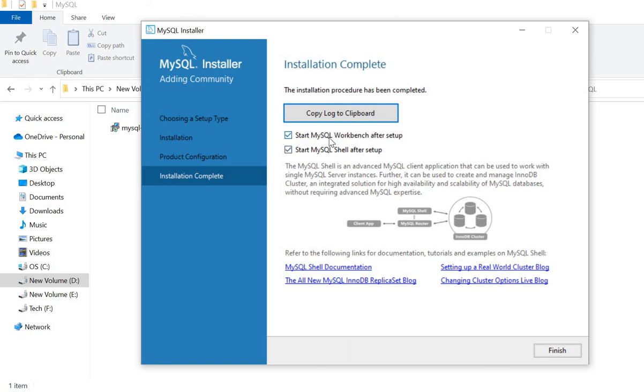If I click on it, the Workbench and Shell will pop up actually. Since it was selected, if I don't do this and click on finish, it won't pop up. This is how we do the installation on a Windows PC. So I did the full complete installation which contains Shell, Workbench, everything.